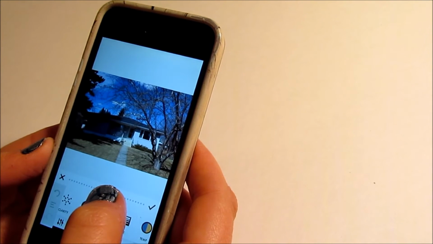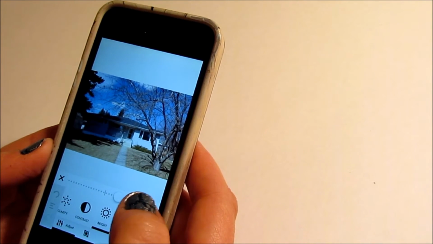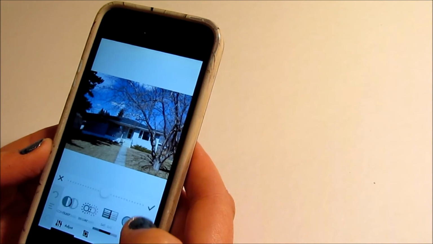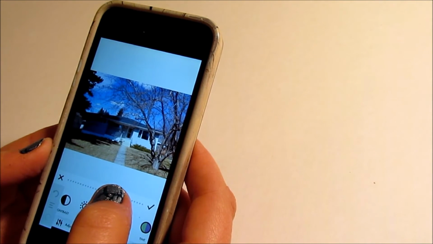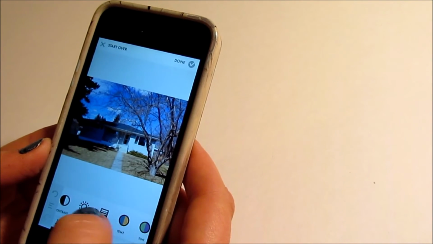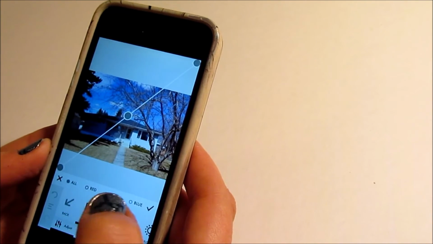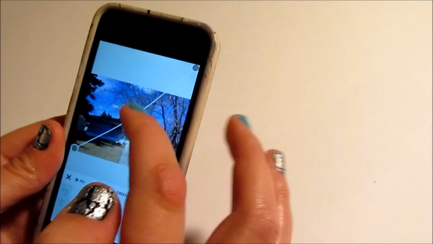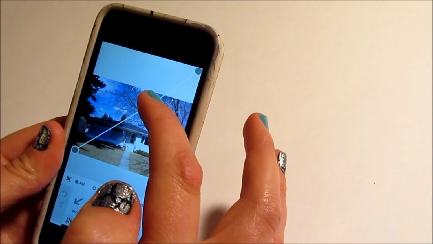So I'm going into Tools and then Adjustments, and same thing here. I adjust the brightness and the contrast as well as the saturation, and I don't use very many filters on these photos that go into my album. It really, again, depends on the photo a lot.